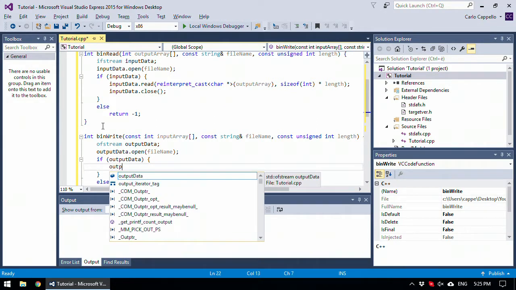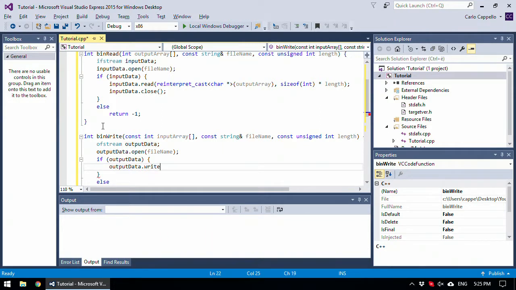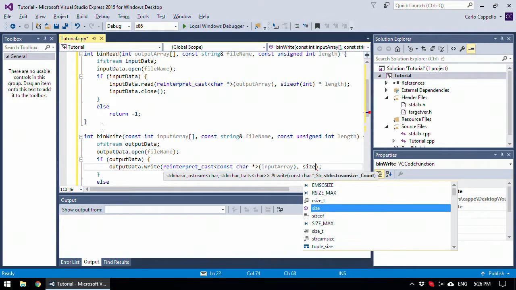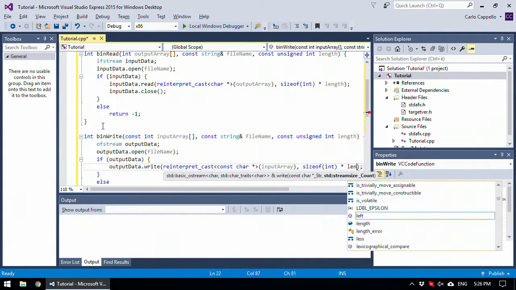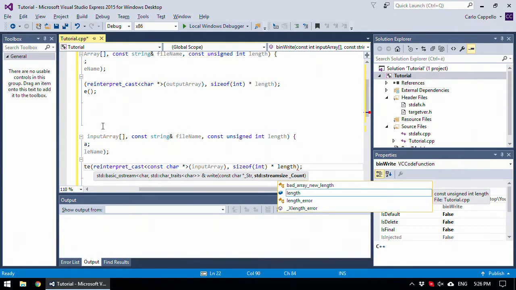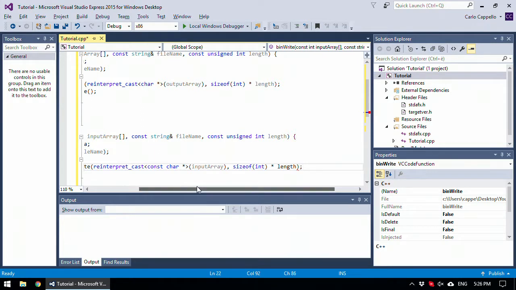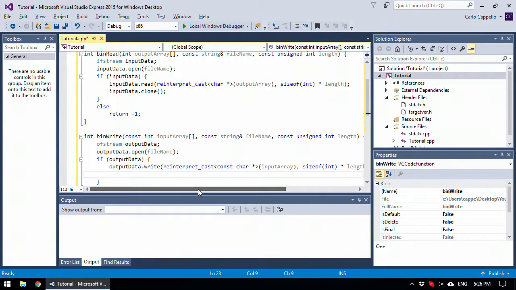Okay, if I could open my file, then output data will write something to my file, and so reinterpret cast, then const char, input array, for the size of int times length. And so in this way I can save an array of integers. Okay. If this is successful, then I can simply close my file. All right.